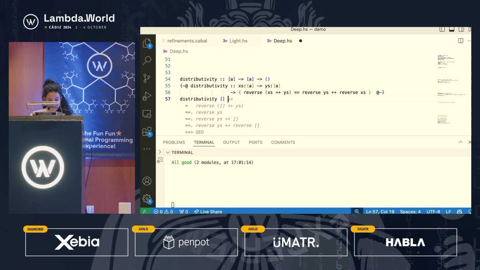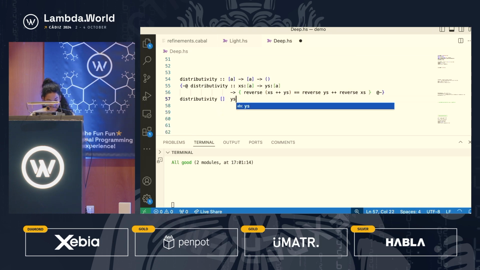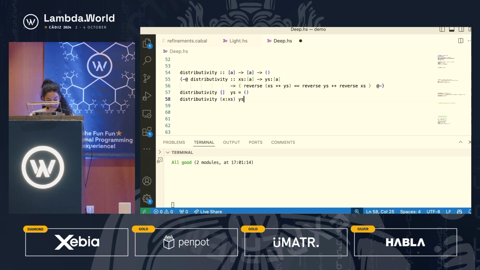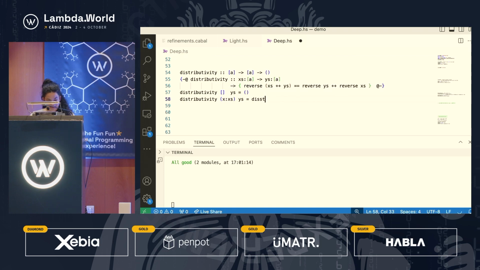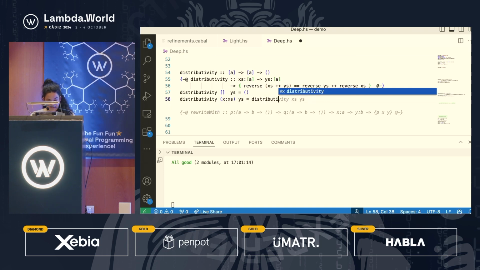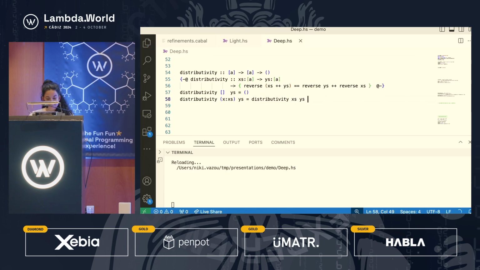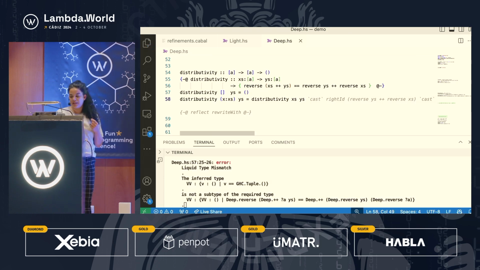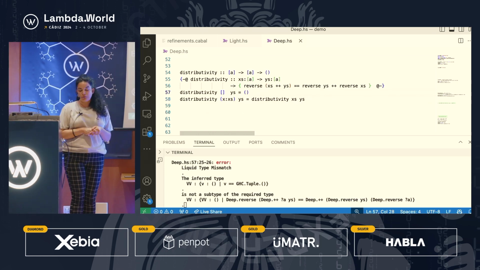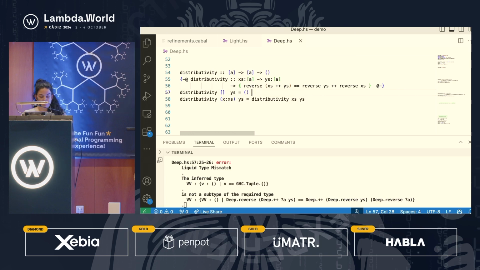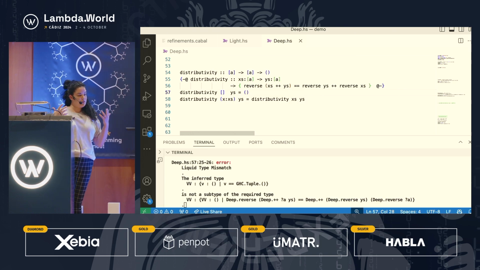Oof. No, it's fine. We will do it without this. Proof by induction says I am just doing distributivity xs ys. Okay, and this is not enough, right? Oof. This is not enough. Should we try to do this? We can try to do it as we did at the beginning. If somebody knows the proof, they can say. No?